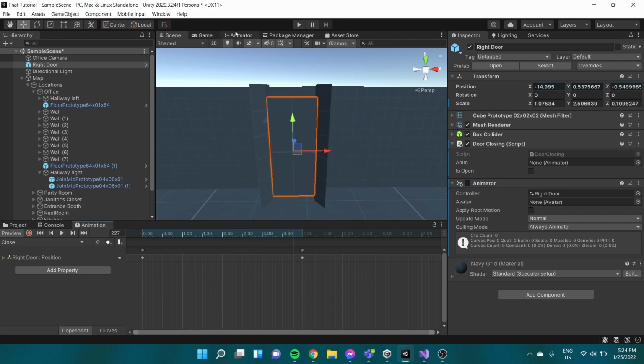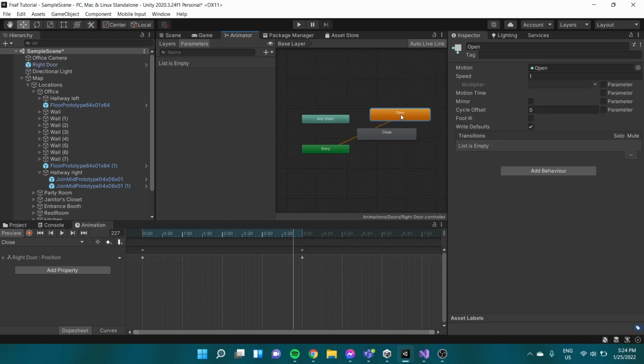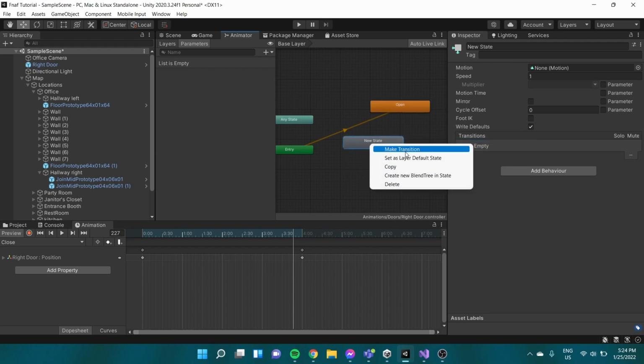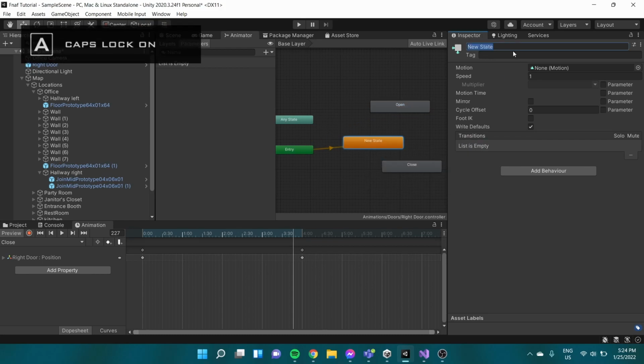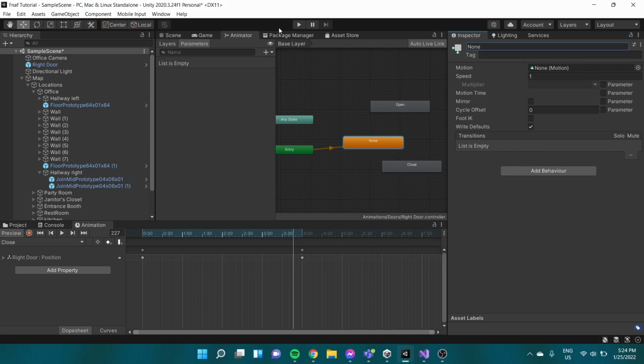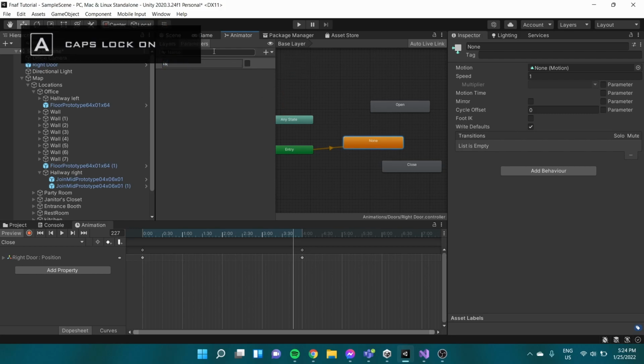Now we're going to be going in the animator. We're going to be hitting right click, create state empty, and making this the layer default state, and we're going to call it none. We're going to go to the parameters, not the layers, parameters, and click the plus sign, bool, and call it isOpen.